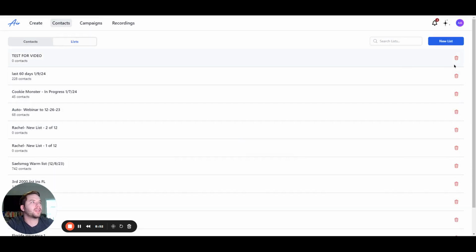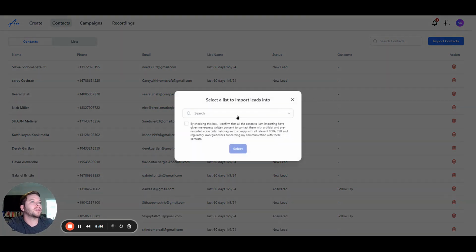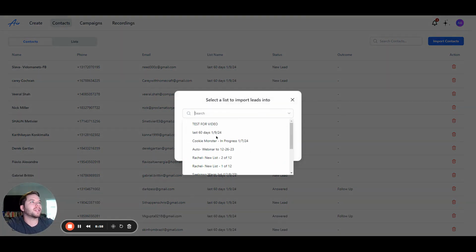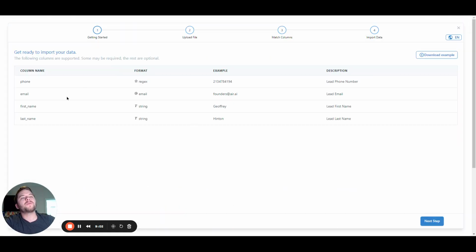Once you do test for video, then you go to contacts, you hit import, and then you can select the list that you want to import. You check the box, and it'll give you a couple of different things. It'll tell you the format of everything, and you can also download an example and do your format from there.